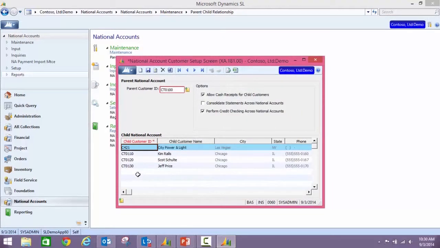Let's talk about the options you have in this screen. Allow cash receipts for child customers is selected by default, and again allows for those payments and prepayments from the parent to the children. Consolidate statements across national accounts. This creates one statement for all of the children under that parent. And the third, perform credit checking across national accounts. This system checks open balances for the children and warns you if the credit limit has been exceeded.